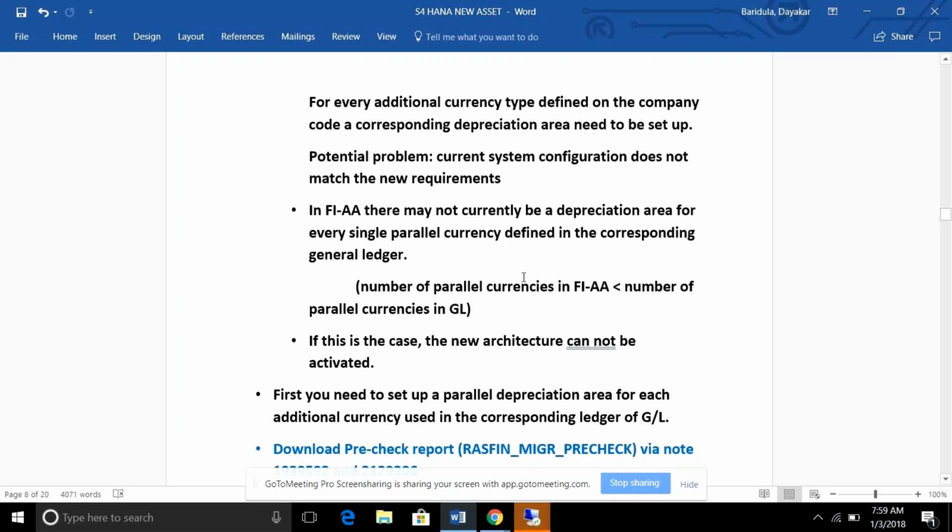And this is one thing we need to take care of. If this currency setup is not there, then the new architecture cannot be activated. First, we need to set up a parallel depreciation area for each additional currency. For example, for my ledger I have two accounting principles. For accounting principle 1, I need to maintain the currencies that are maintained at the GL level. The same currencies I need to repeat for each and every depreciation area, and use them in the corresponding general ledger. So these two things need to be synced up. This we will see in the system.